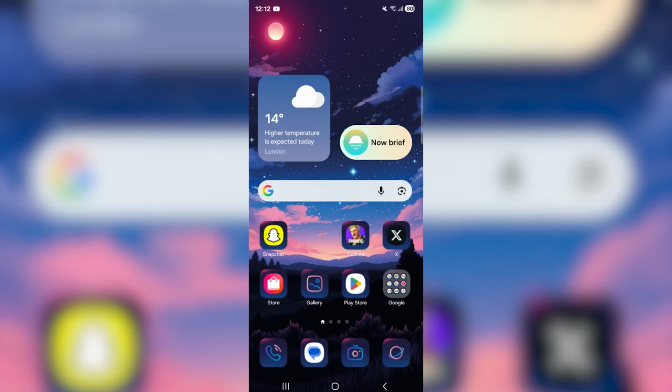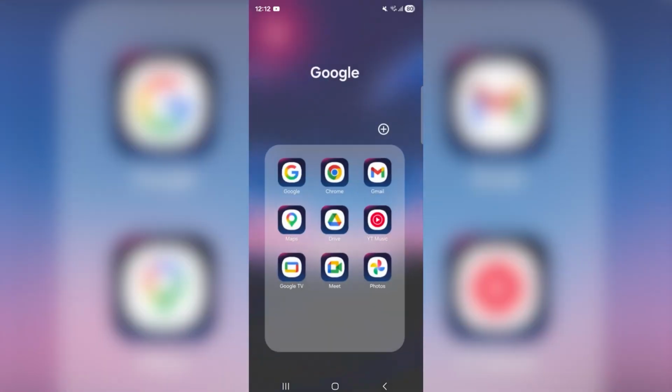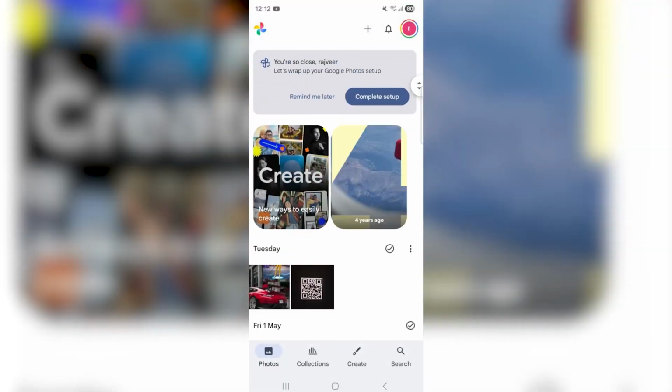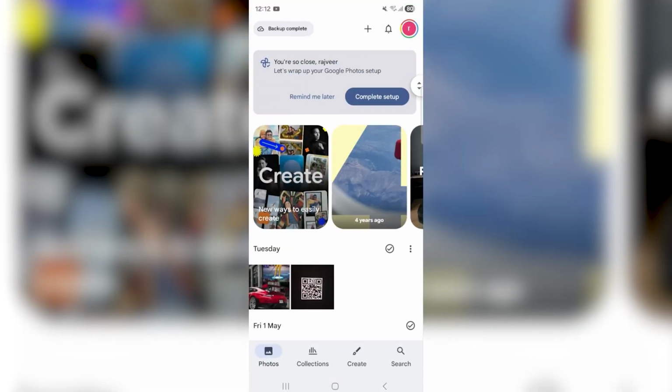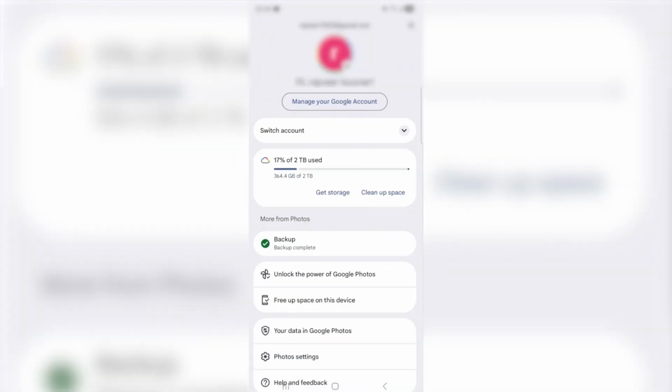But anyways, getting into it, it's very simple to do this. What we want to do is go over to our Google Photos application and find it. Now, you're going to see anything that you previously had. On the top right, you're going to see your profile icon. Go ahead and click on that.